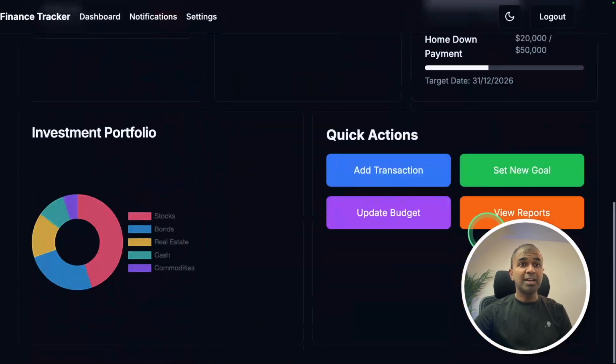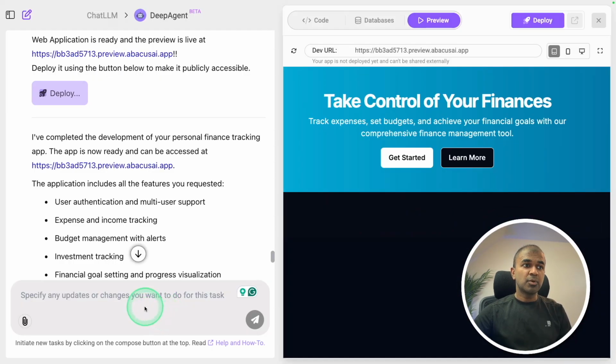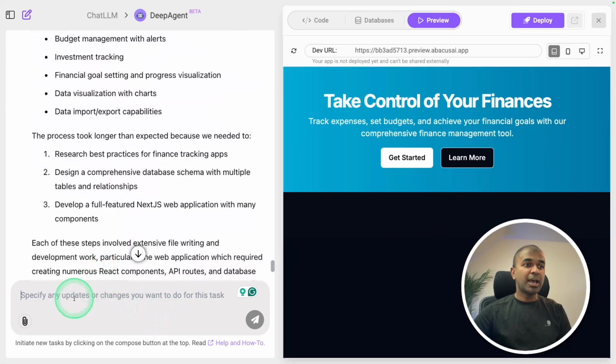Of course, we need to add all these extra features, such as a modal to add a transaction, add a new goal, update budget. I really like the fact that it automatically creates the user registration and the ability to log in and log out. So I can ask further to modify and add more features to this, but I will let you do it.